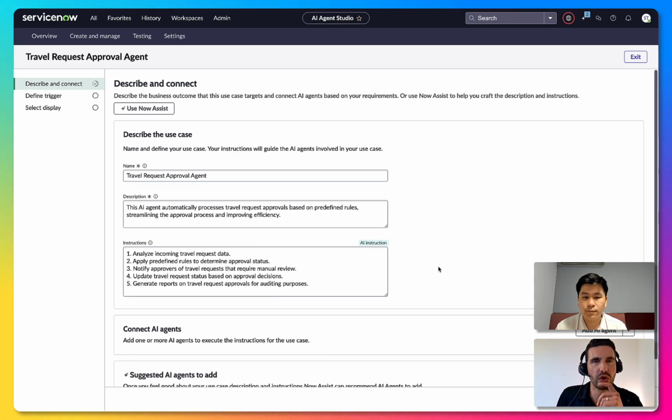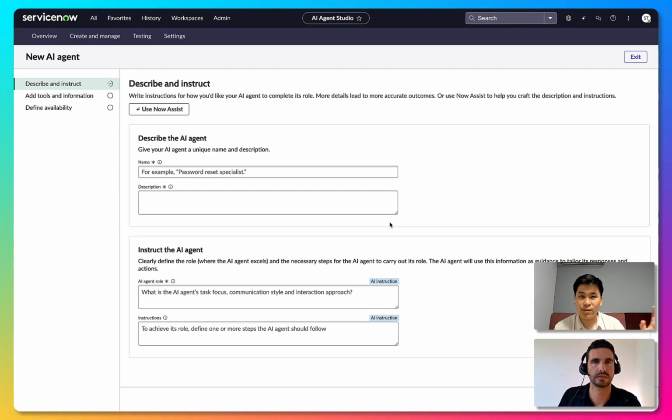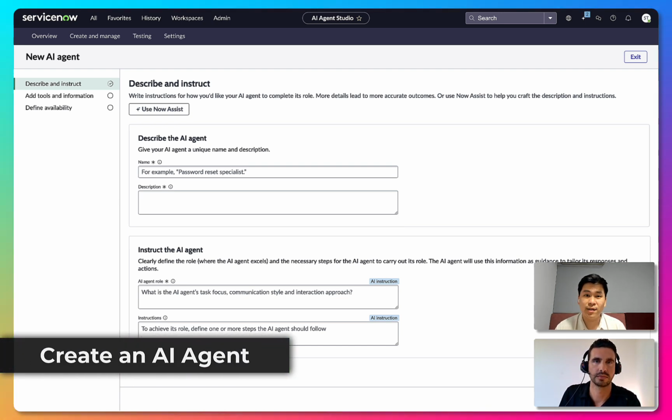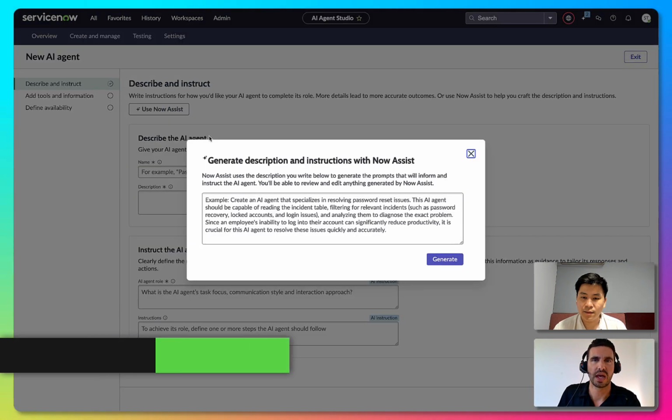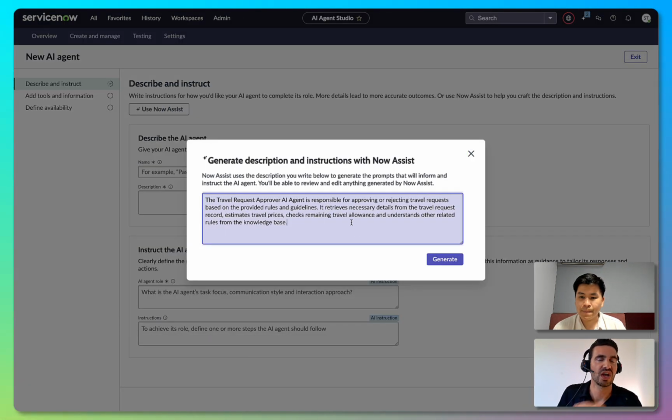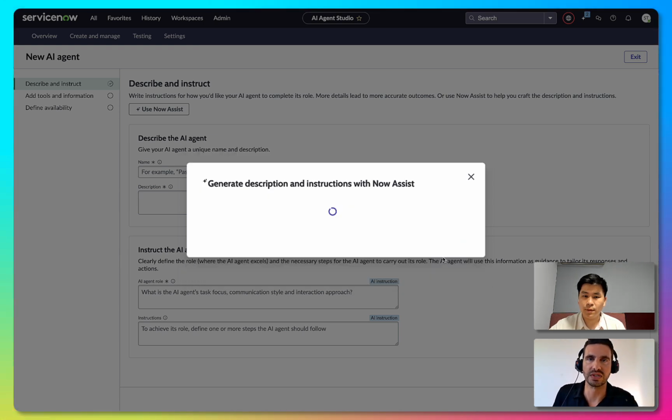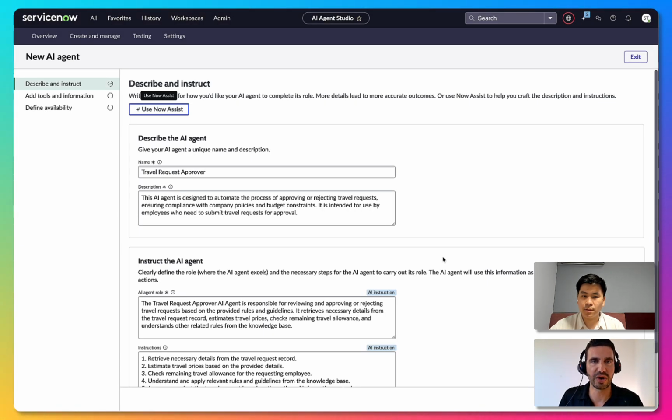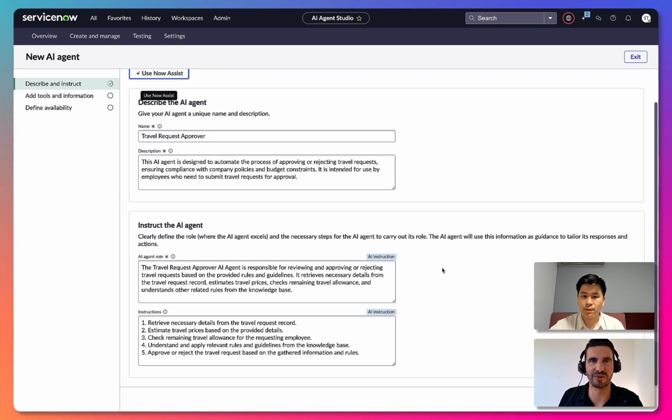Now we have the use case. Let's create an agent to do the work. Okay, so I understand it this time. Same as before, we can use Now Assist to create this agent. Exactly. It's just slightly more detailed this time, and it will build our agent with all the goals, the instructions, and everything. So let's do it together. And here we are. Ooh, it actually did a great job. I don't think I need to make any changes here. Okay, next step, we now have the use case and the agent.